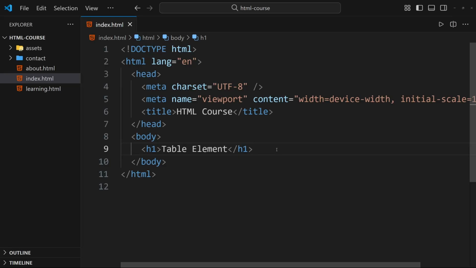Hello and welcome back. In this video, we will learn about the table element in HTML. When you want to display some tabular data, you want to use the table element in HTML. Previously, in the older code bases I have seen, the table element also used to structure the layout of the web page, which is not recommended.